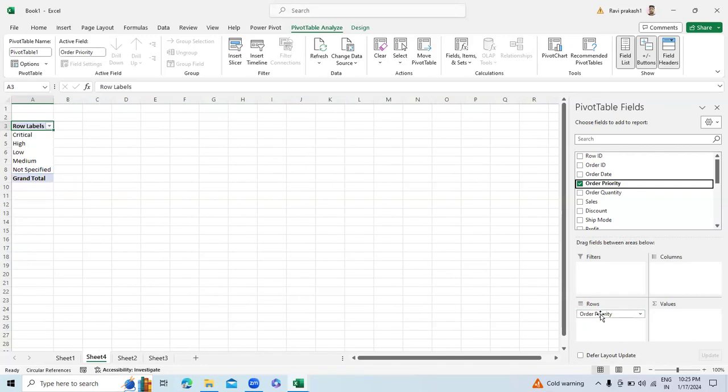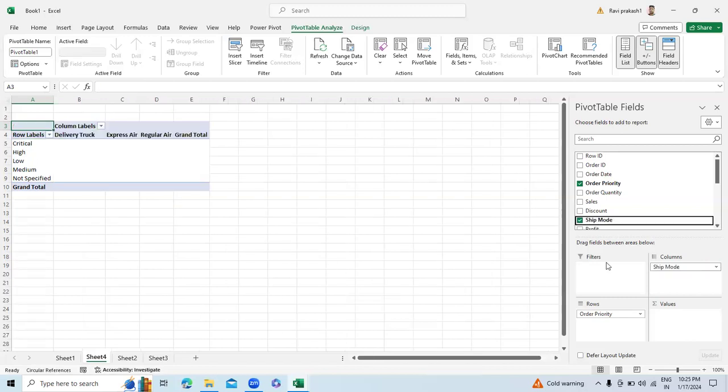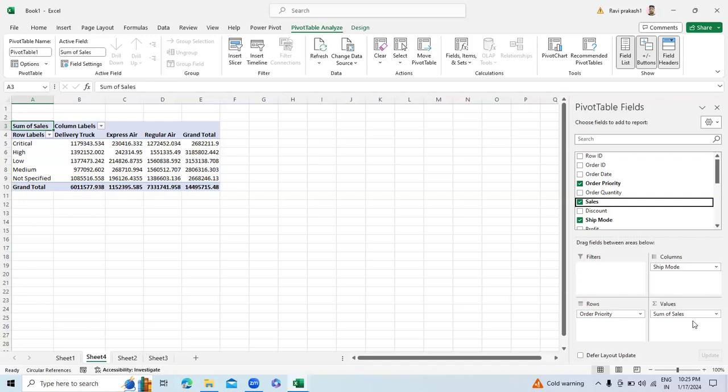So I just wanted to add order priority in rows, all the unique order priorities are listed here. Then I want ship mode in columns, right? The table that we created just now, the same type of table is slowly being built here. Then I just wanted to see the total sales, right? And now here we have the information, with just a few clicks, a few drag and drops, and now the summarized information is available using the pivot table, right?